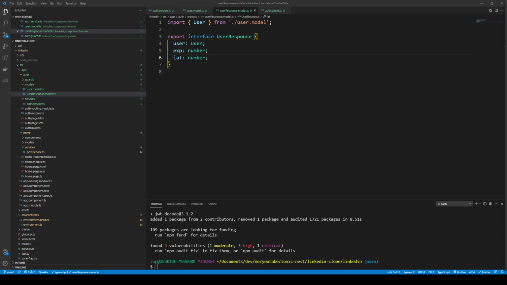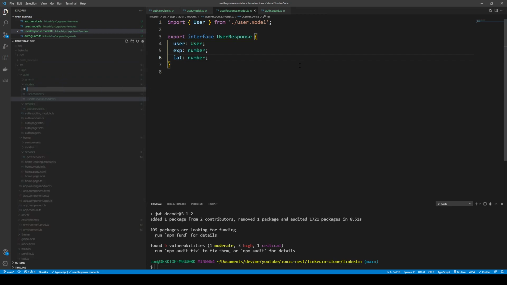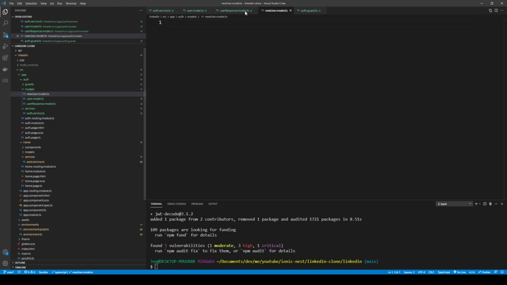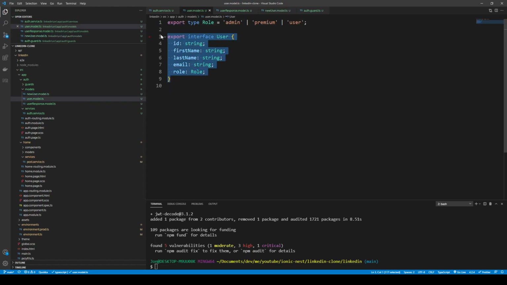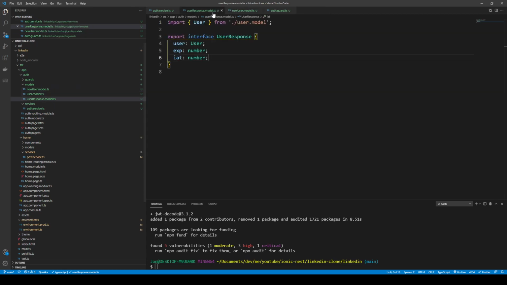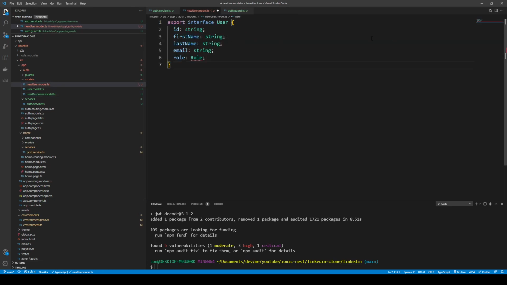And the final model we have is the new user model. So we'll call this new-user.model.ts. Now I'm just going to go ahead and copy this interface for user again, and I have the interfaces defined now, so I can more or less close these down. And just for this one here, I'm going to have a new user. So this time the role won't be there yet, and the ID won't be there yet, but we'll have the first name, last name, email, and we'll also have a password here.